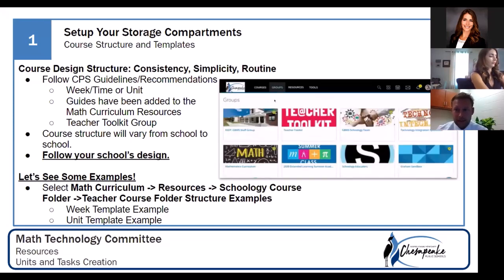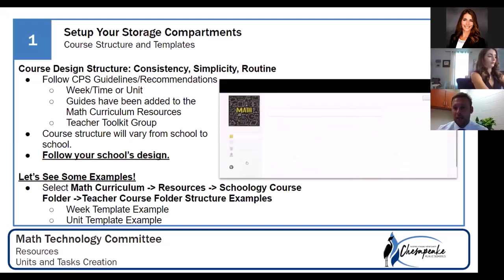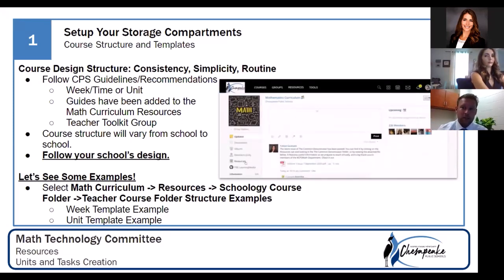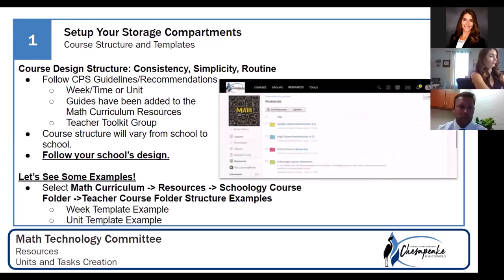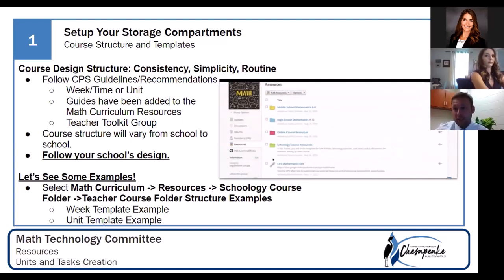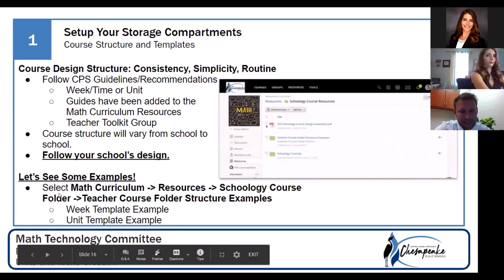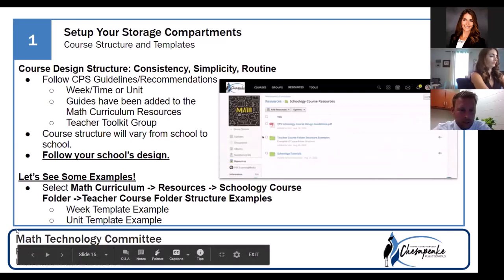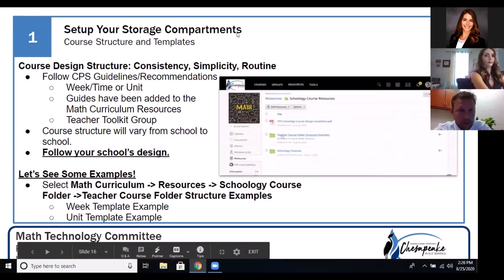At the end of the day, you need to follow your school's design, okay? You definitely want to follow your school's design, but you can still align how things will be tasked in your courses using these Schoology materials that have been created, okay? So you'll be able to fit it in. All right, so let's see some examples of what I came up with for you to see that you can even take into your sandbox, which I'm going to show you too. Okay, so here's Schoology.